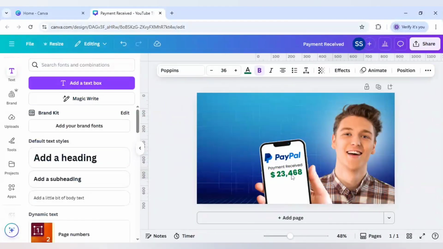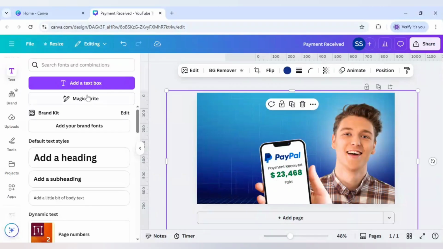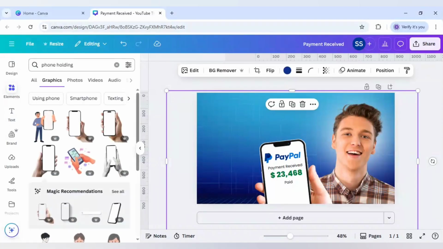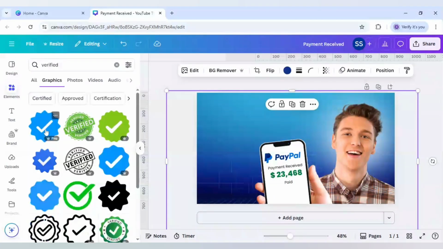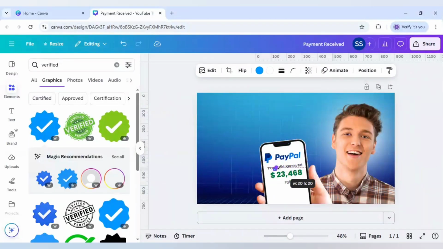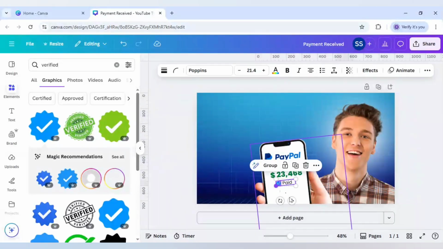So like this, let's make it slightly lower, and after that I will select this one, let's copy it, and here I will write paid. Adjust it, and here I will search in the element for verified, and I will use this tick symbol, and I will just bring it here. Now you can do one thing, just select this icon and paste, make it slightly bigger.